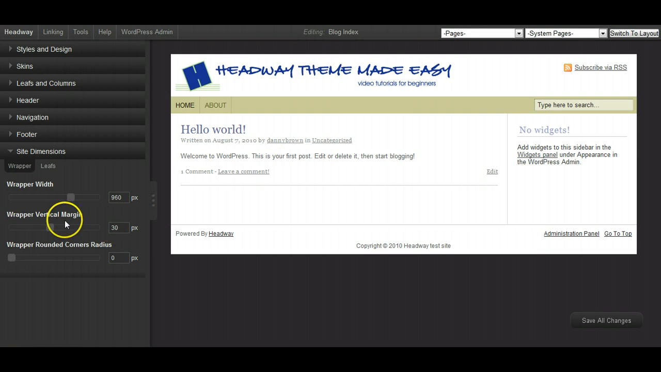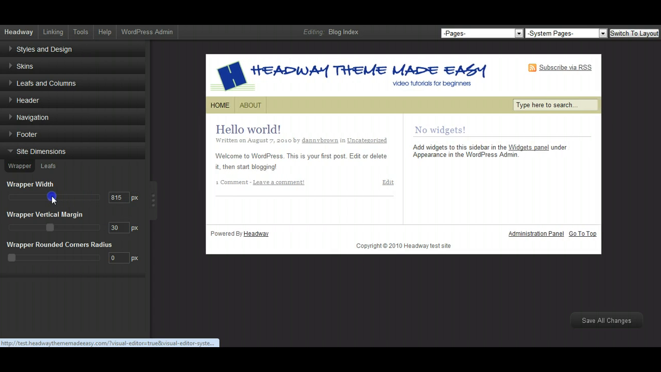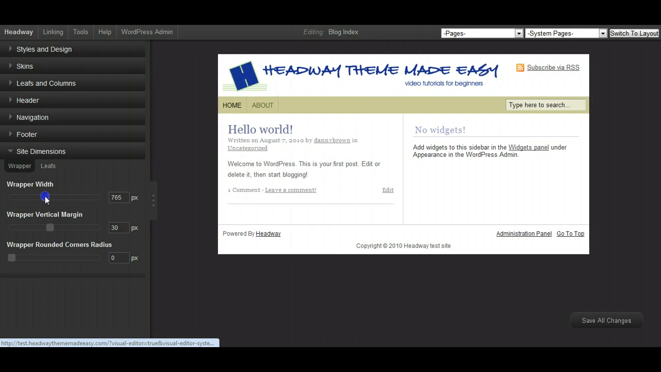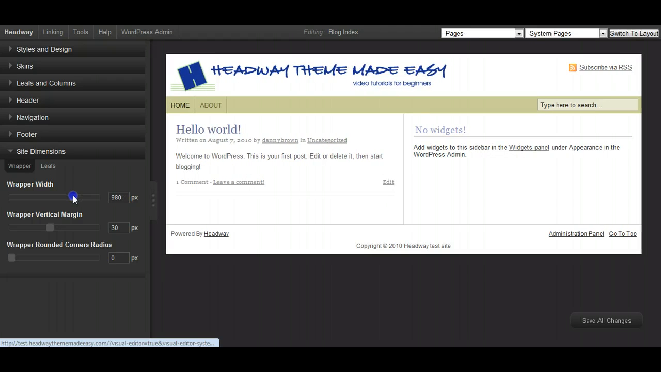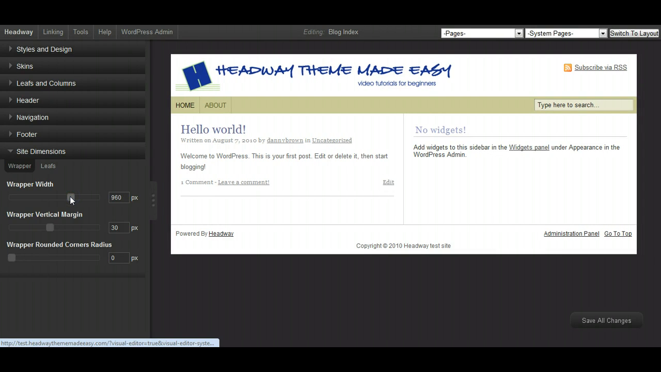So at the moment you can see the wrapper width is 960. Now if I wanted, I can make that narrower, so it's like a really funky little blog there, or I can make it as wide as I want, but I'm just going to leave it at 960. So let's just drag it back there, and you'll see that as I make adjustments, all the sidebars and that change, which is cool. It equalizes the stuff for you.